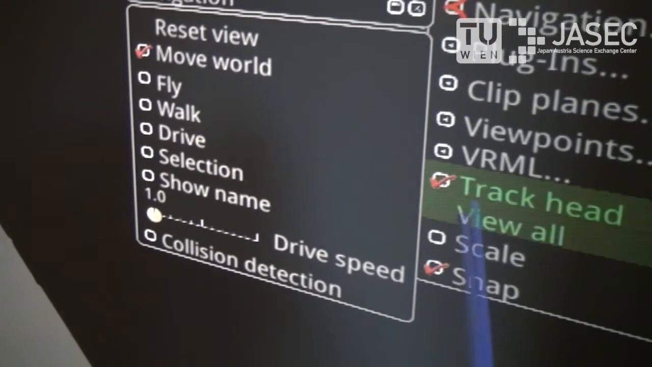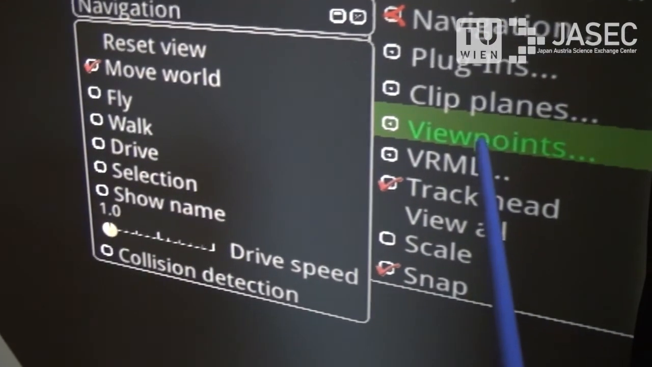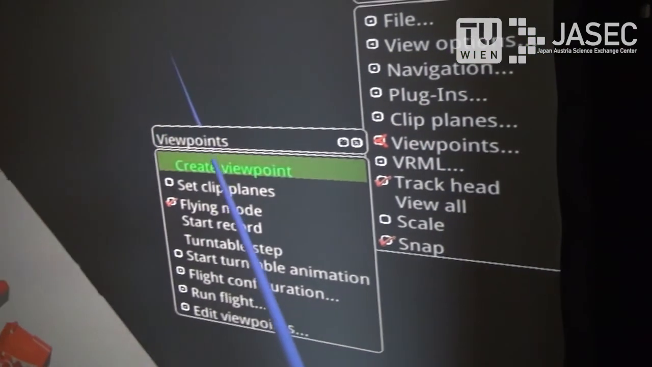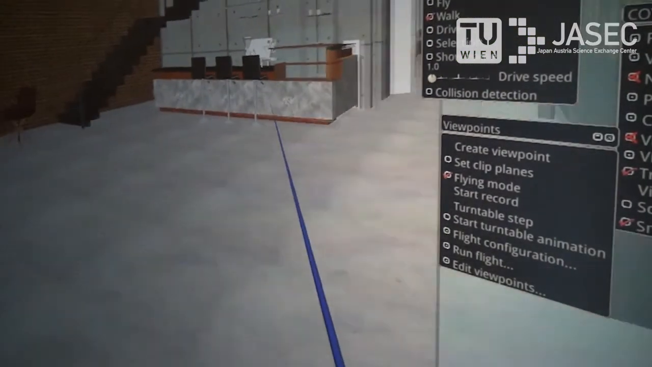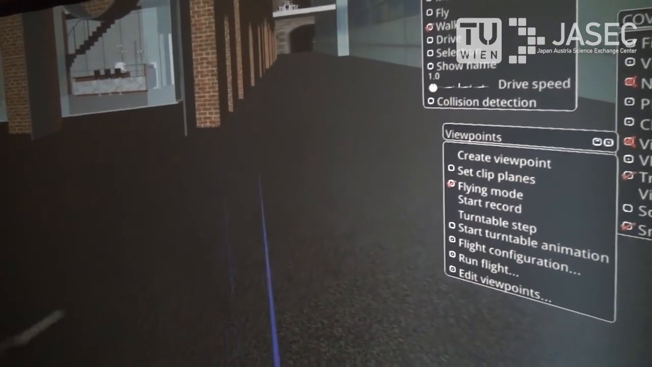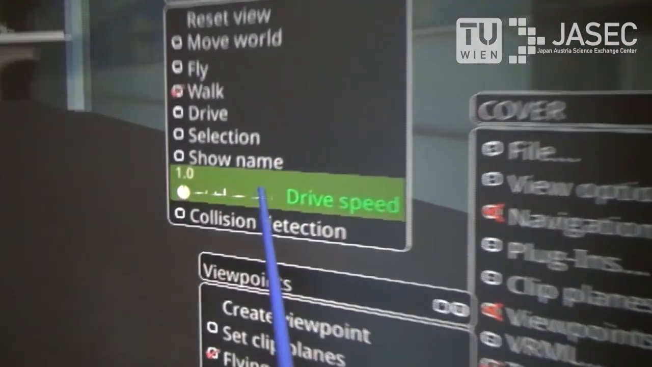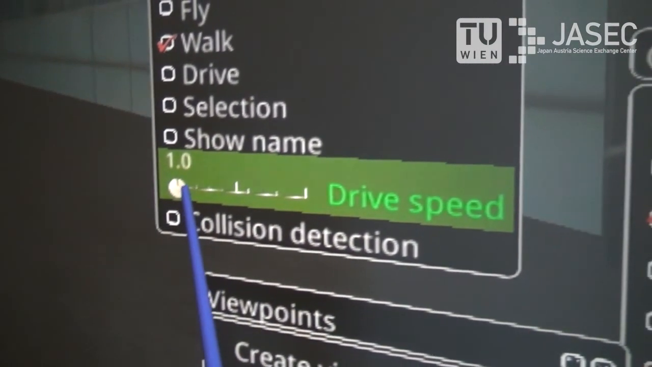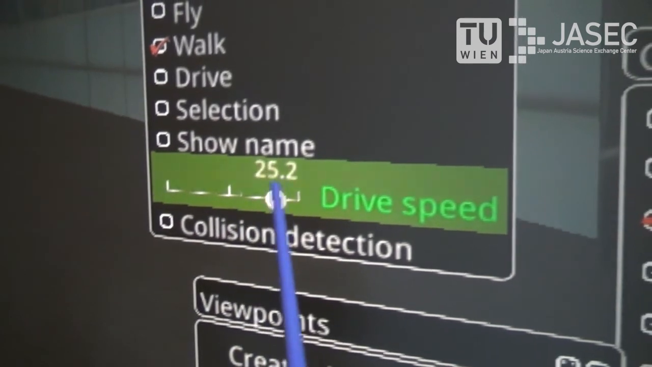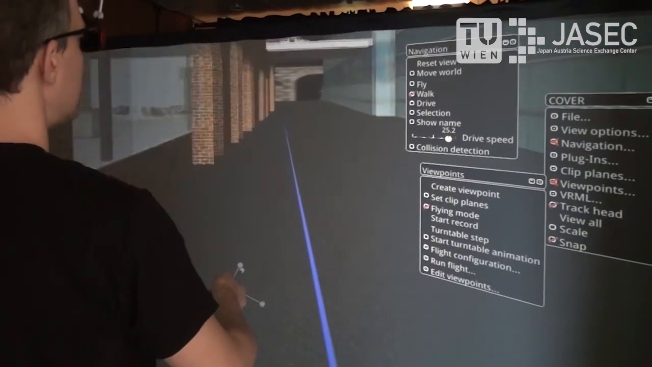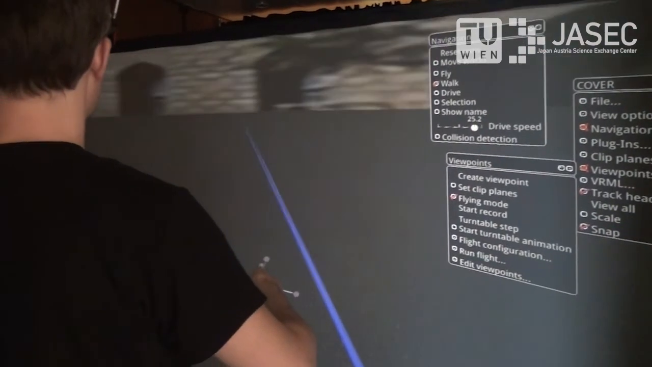Let's go back to a scale 1-to-1 view. So the question was, what is the driving speed for? The drive speed slider. Yes, you can increase the drive speed, and this will make your navigations faster. So now it's very easy to walk quickly along the building.